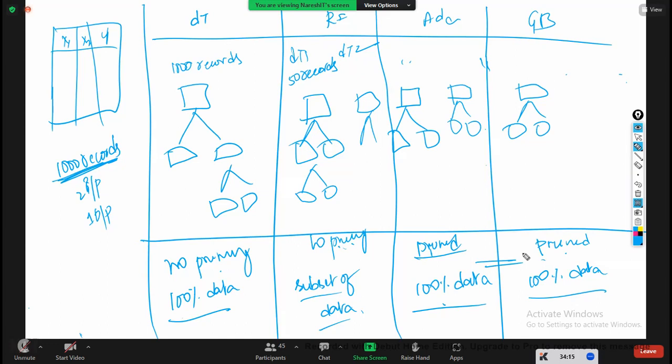Then what is the difference? Pruning here will be done with maximum depth of 1. Pruning is done here with maximum leaf nodes between 8 to 32. The maximum number of leaf nodes should be 32. It should not cross more than 32. That is the limit. In any decision tree, the maximum leaf nodes should be 32. It can't cross that.